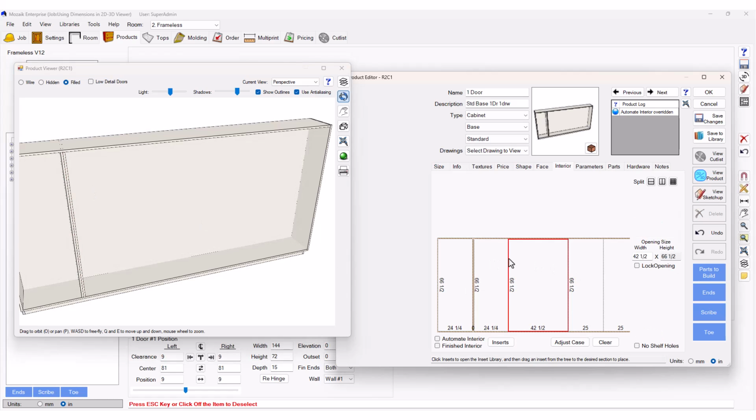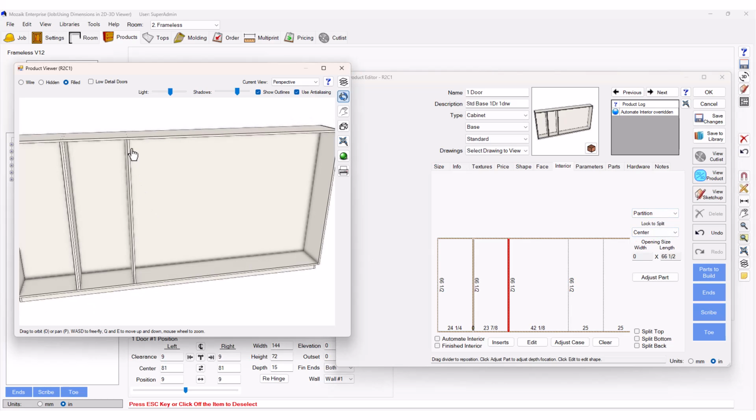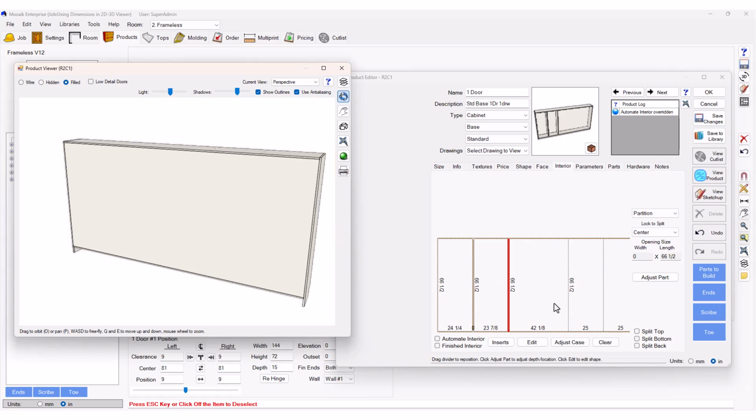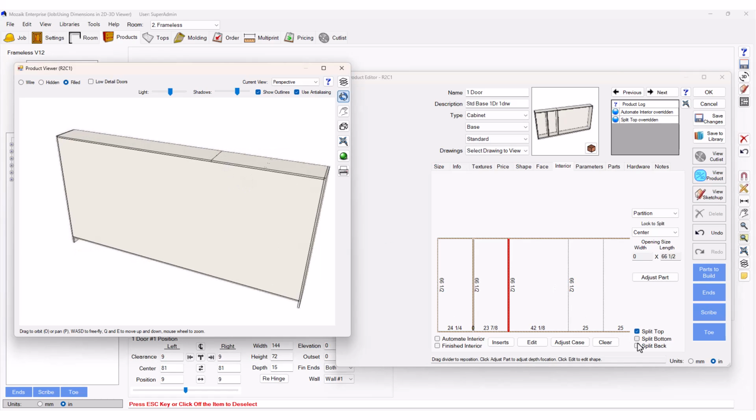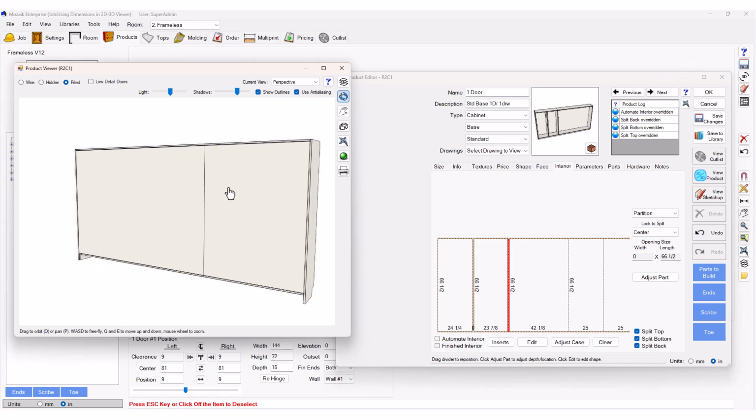You can select that separator in the interior tab, and you can change that to a partition, and it is locked to the center of that actual separator, which is the split. One nice thing about partitions and separators, once they are selected down here on the lower right, you can select split top, split back, and it splits the back right there for you, or you could select split bottom if you would like, depending on the material you're using to cut this.